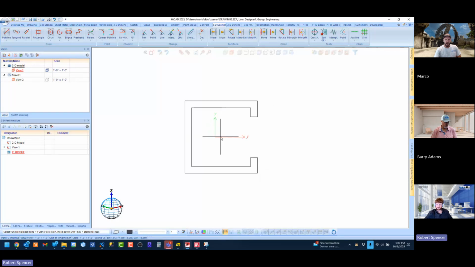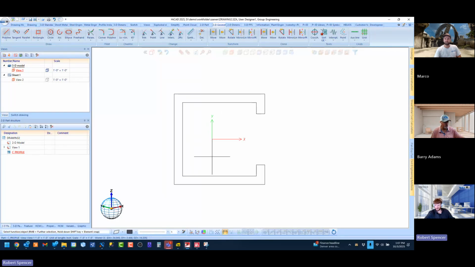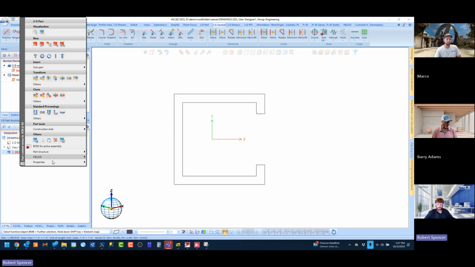All right, a couple more steps here. I think it'd be good to get through this last one here. Two things we need to do is we need to save it to the library, but we don't have any material. So this is just a contour. 3D doesn't know what to do with it. So we need to assign it material here by going to right mouse button and then properties and then material.